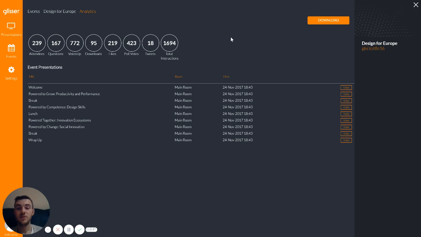So this is obviously a nice broad overview, gives you a good indication, and you can also download that data as well on the whole. And that download takes the form of an Excel CSV. So then that's very easily integrated into other CRM systems that you might want to share this with.